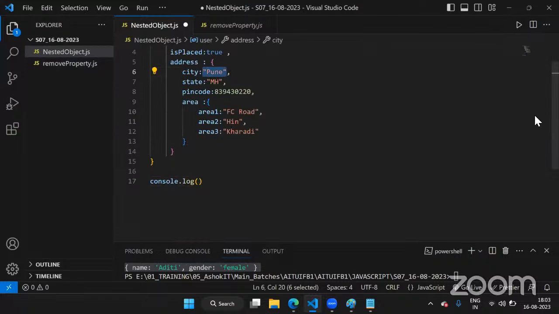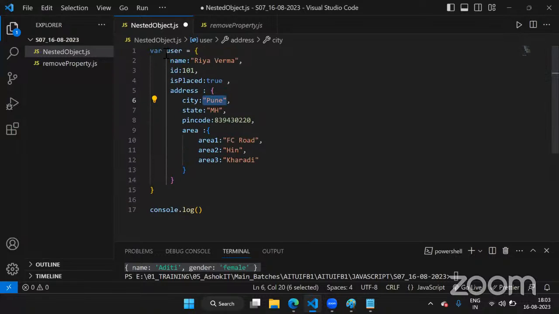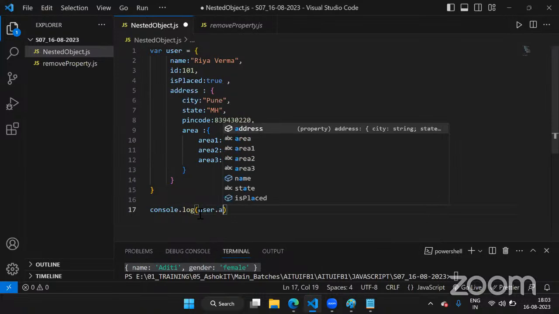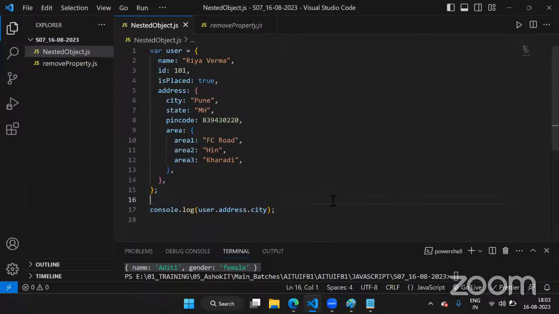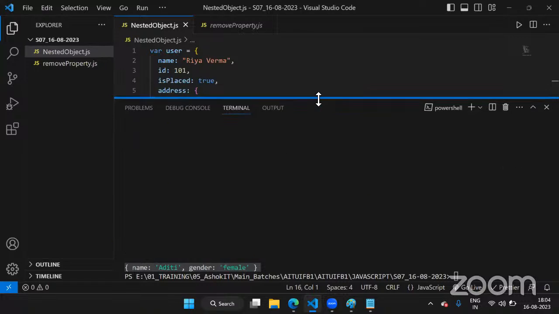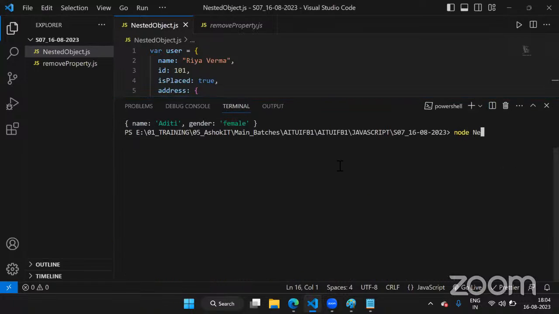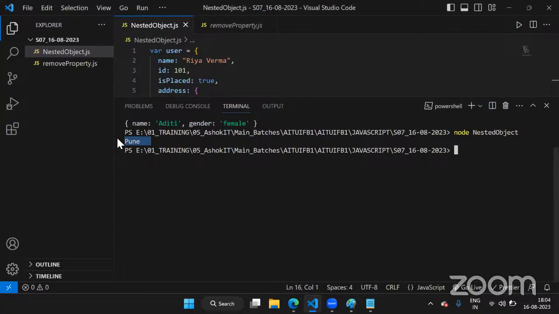Now, how to access this Pune? For that, we have to say user.address.city. We have to use syntax like this, user.address.city. We have to come in this hierarchy. This is our main object. In this object, we have the address direct property. In address, we have city. So user.address.city. Now, if I try to run this file, node nested object. Now see, I got Pune.